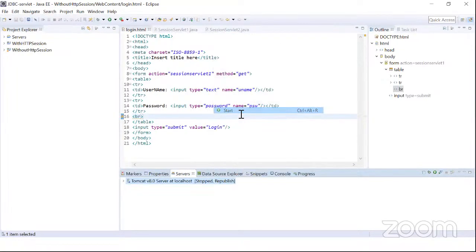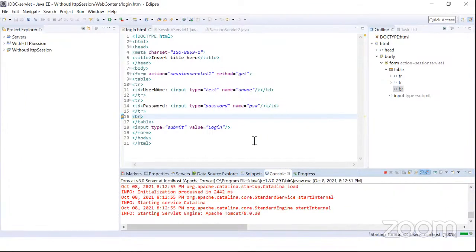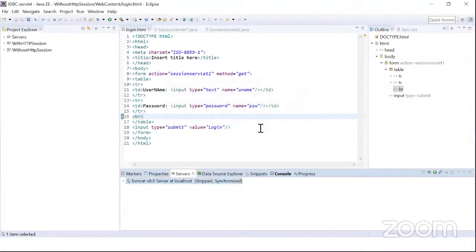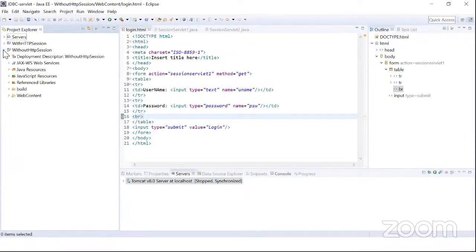Okay, so again start. I guess again the same problem. Okay, I will continue with the programming part. I'll check this problem, or else I'll try to get a new workspace with a new folder, especially for another Eclipse, and then I'll execute. Okay. Now I'll show you with Eclipse how it will be with the HttpSession.